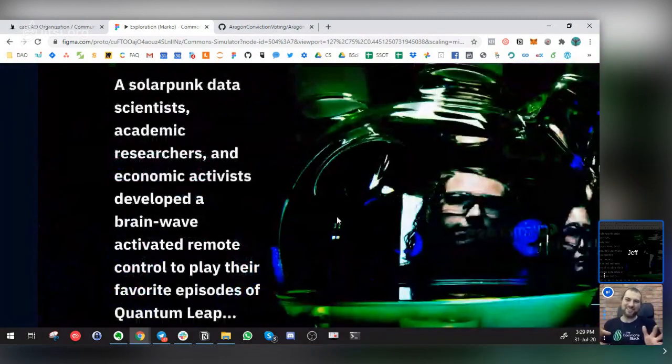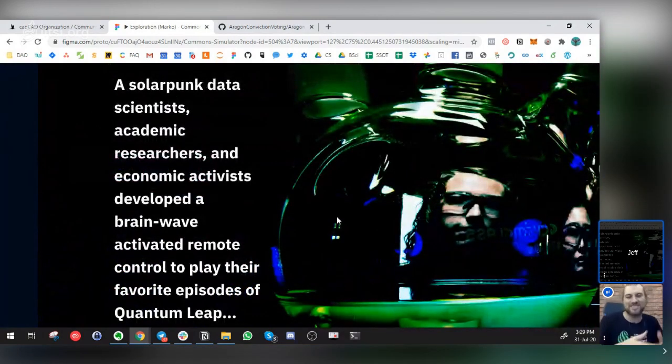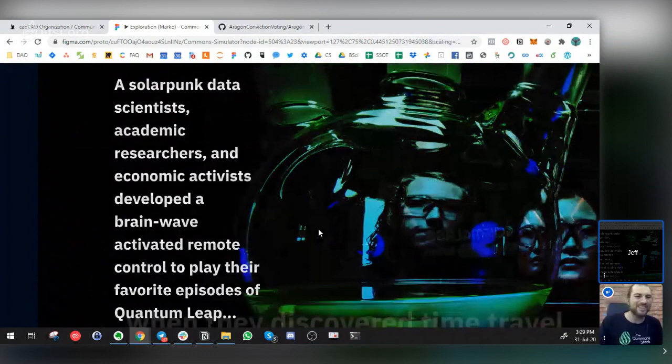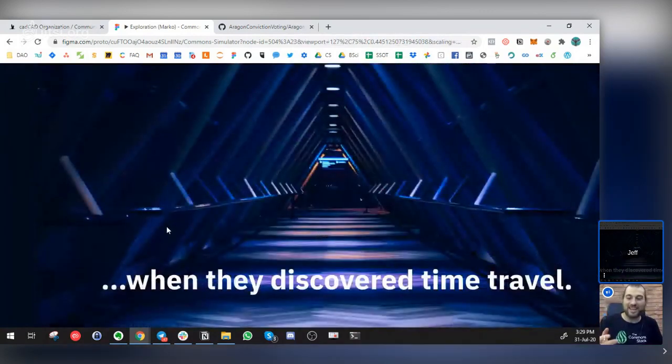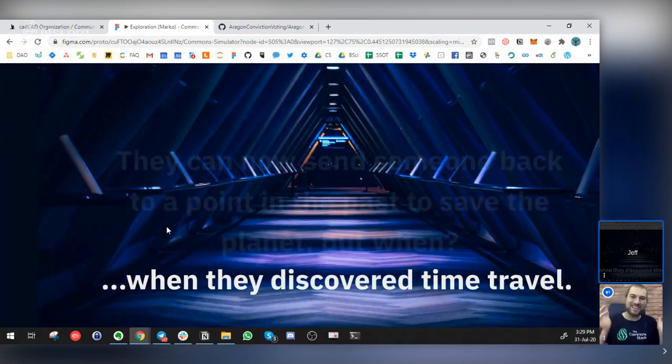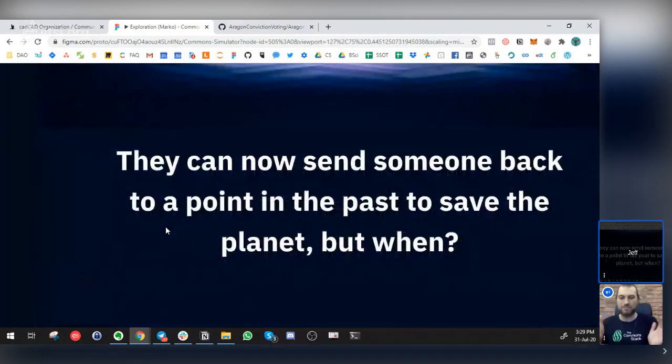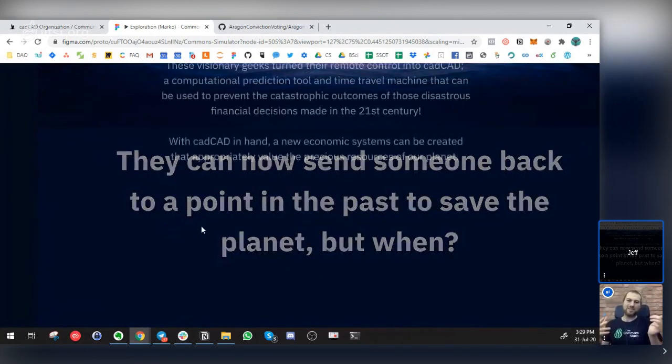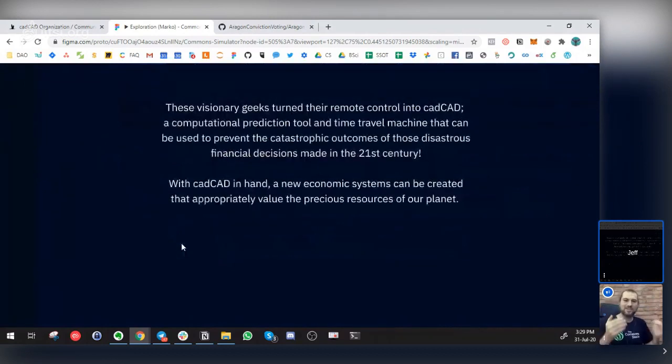They wanted to watch Quantum Leap, because this whole thing is kind of set in a Quantum Leap style storyline. And they actually accidentally discovered time travel. And the thing is, it's not like time travel in Terminator. It's more like time travel in Quantum Leap, where you can send a person's consciousness into another person's body.